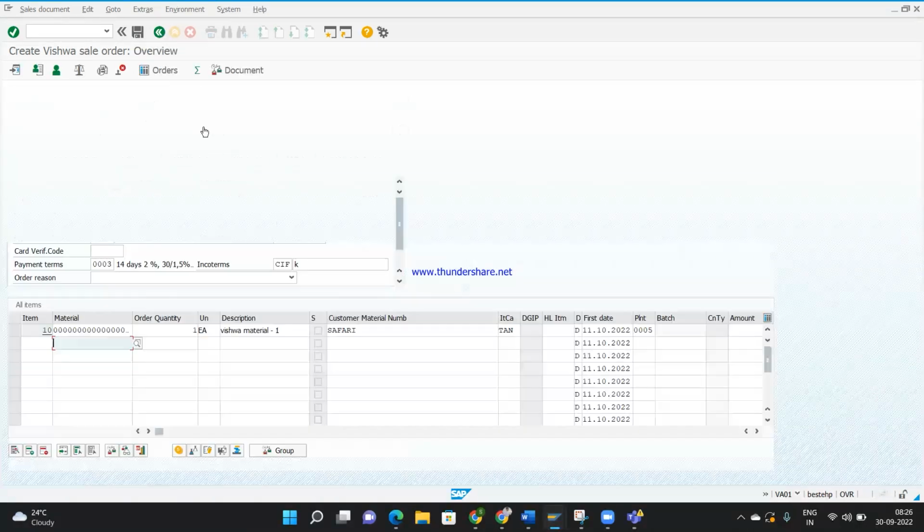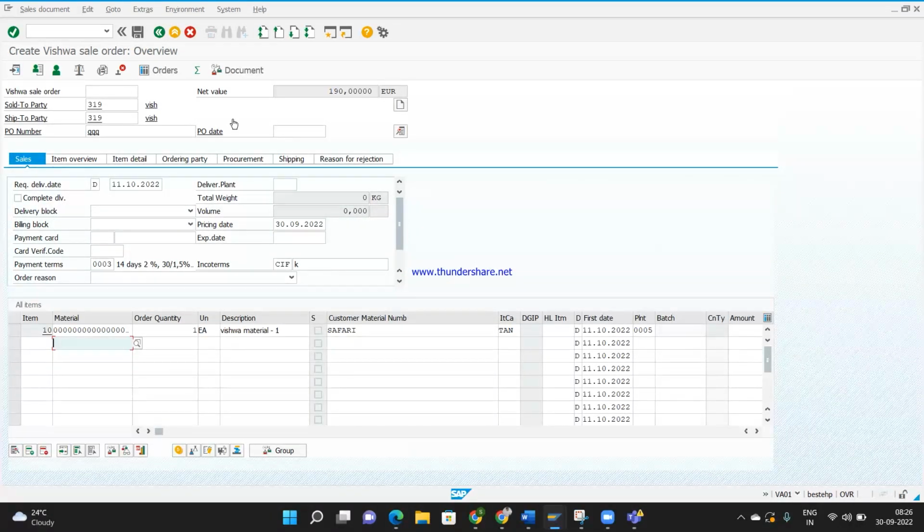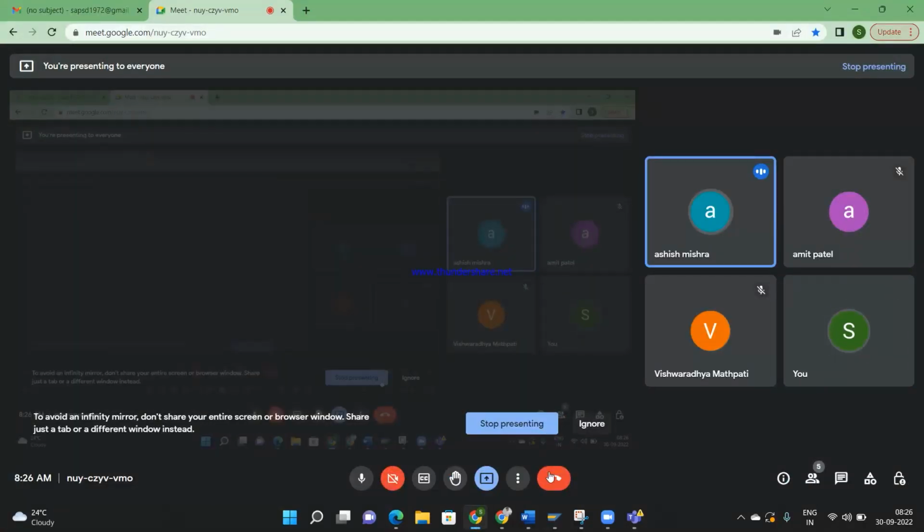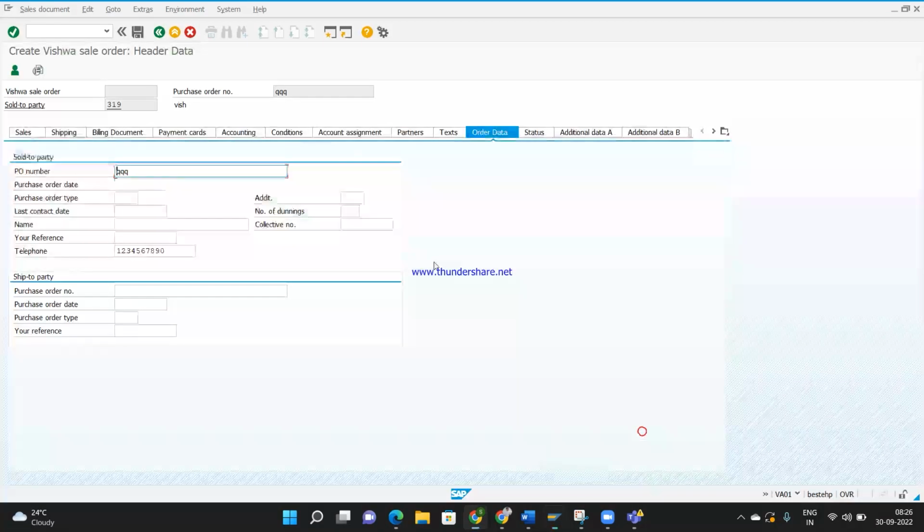Clear? Understood, team? Yes, sir. Now anyone joined by a laptop? Amit, Ashish, or Vishwa, anyone? Or all three are on mobile? Okay, can you share screen? And then, okay, 1 second before you share. Now you, is it Amit or Ashish?